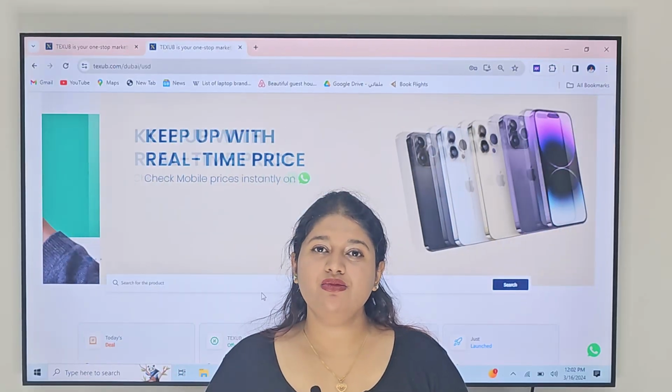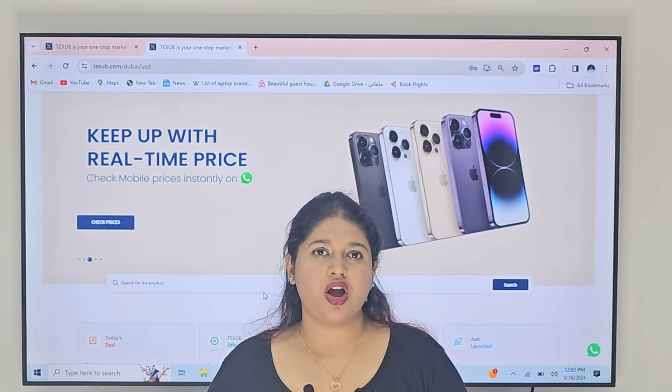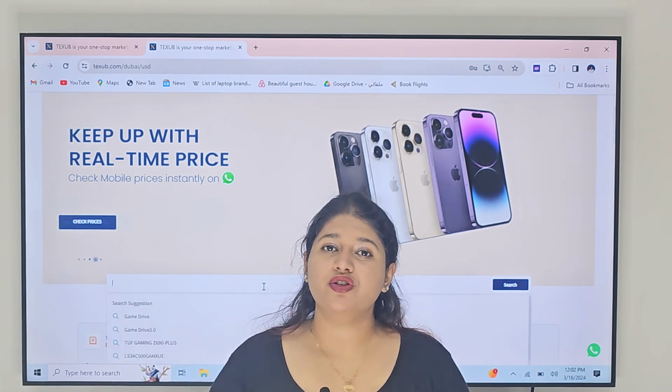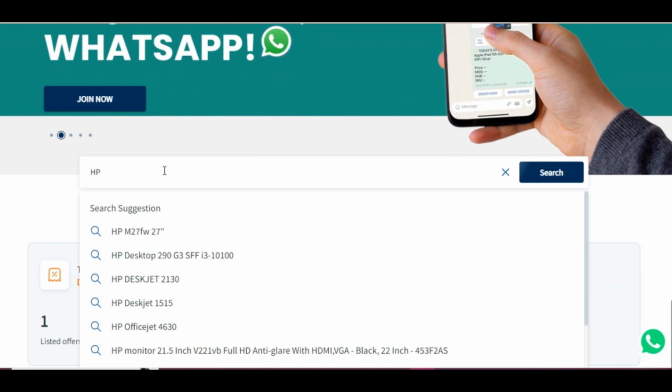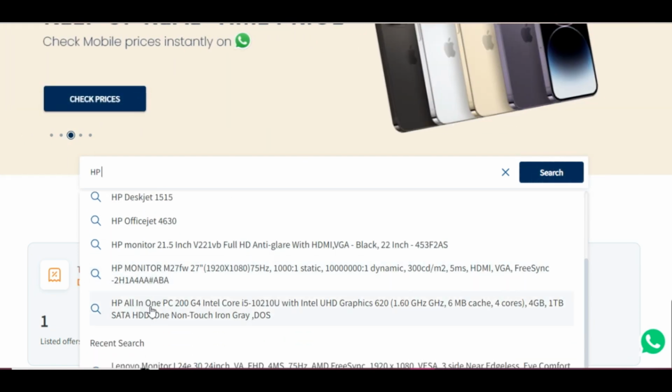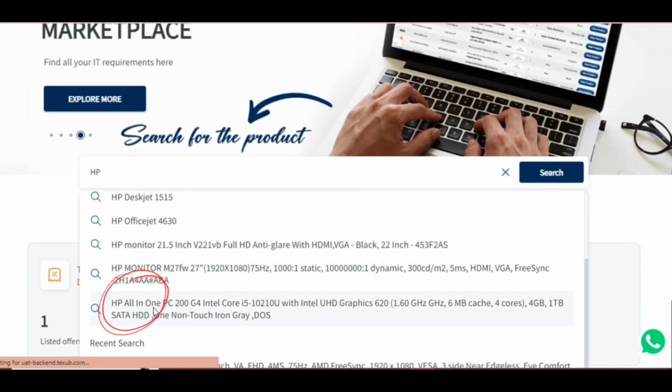Step 2. Type the keyword or choose from suggestions. Once you reach the search bar, you have two options. One, to type the exact product that you're looking for. Two, you can choose from the suggestions of the most popular searches on the website.